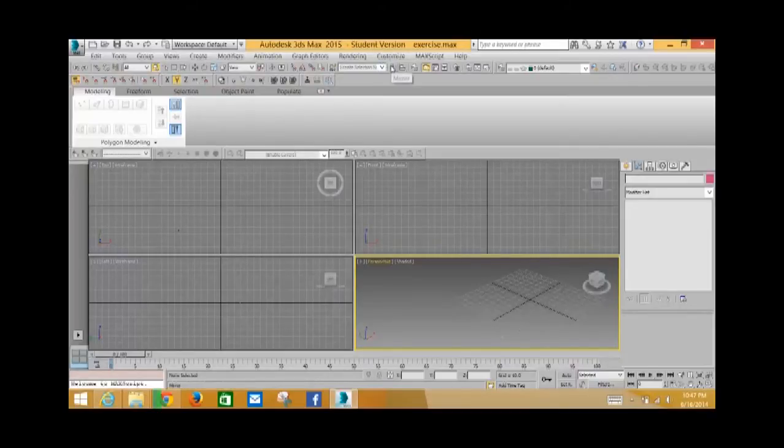Here's your mirror command. You can actually select an object and mirror it, copy it. Align tools give you the different ways that you might want to align two different objects.